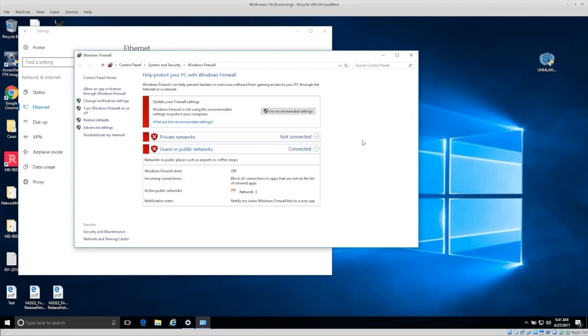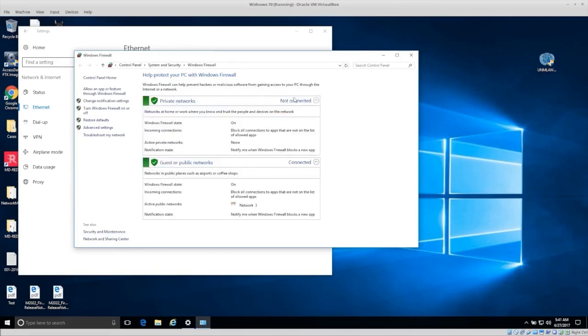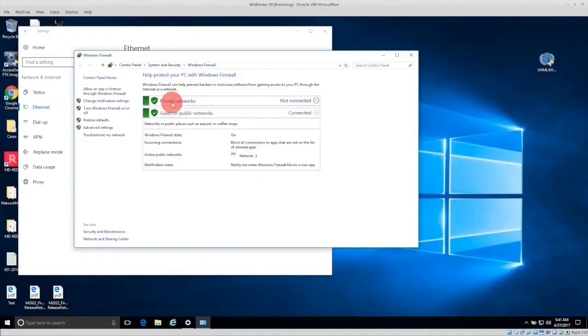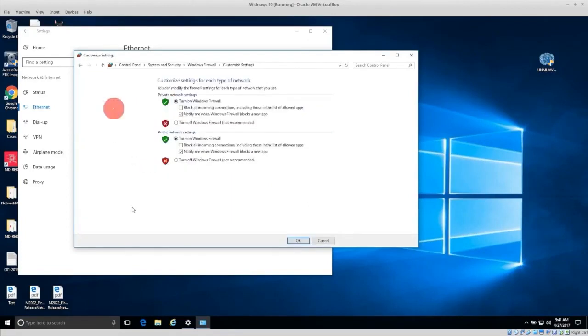So what you should do is you can use recommended settings. I'll just click that. And whenever you go into this, let's see. So if we go over to turn Windows Firewall on or off, make sure that Windows Firewall is turned on, and we can block all incoming connections, including those from the list of allowed apps. That will block everything, and some of your applications will probably stop working. Use this if you know how to actually configure your firewall. Notify me when Windows Firewall blocks a new app.